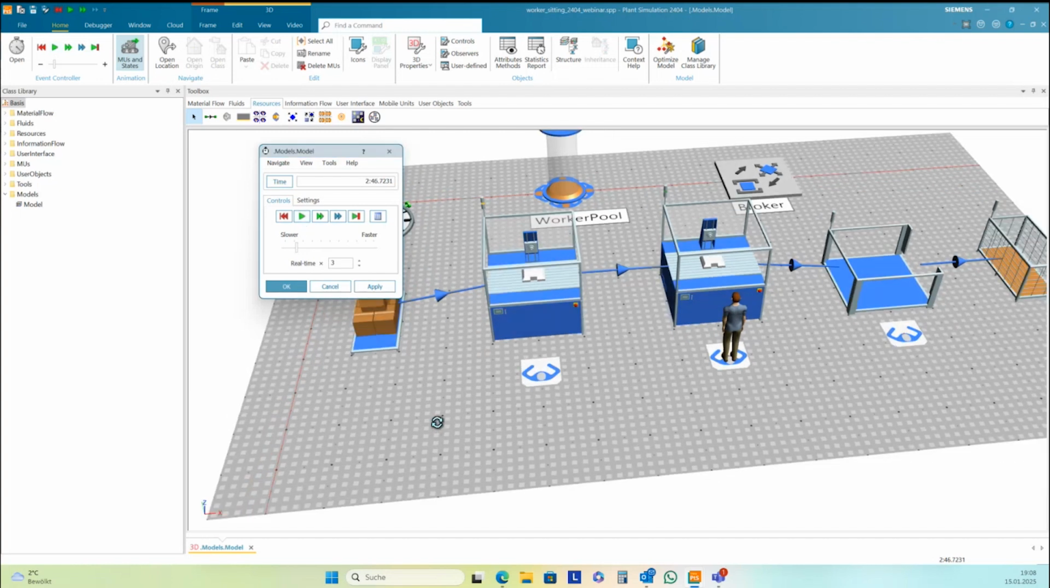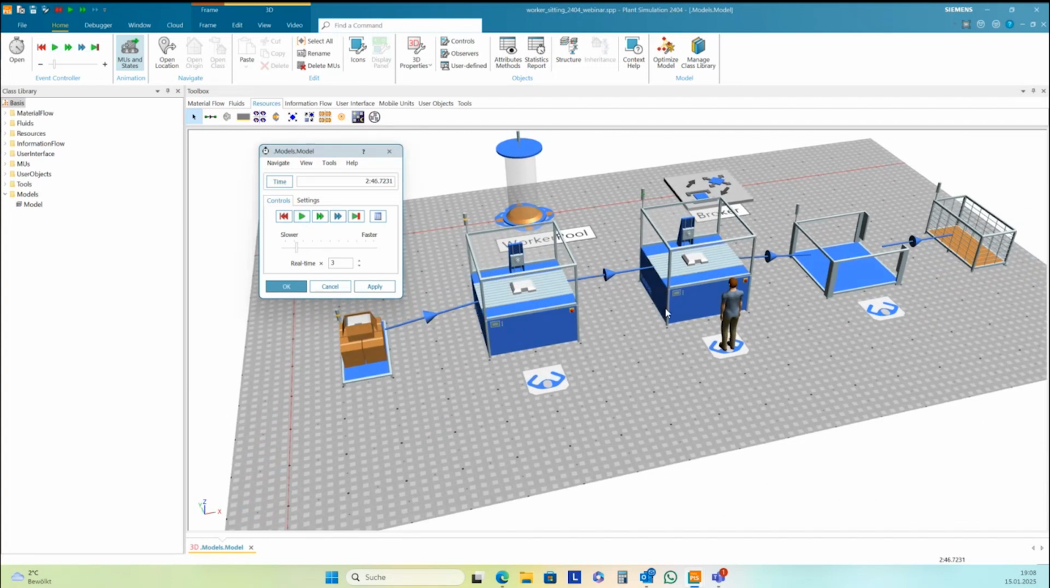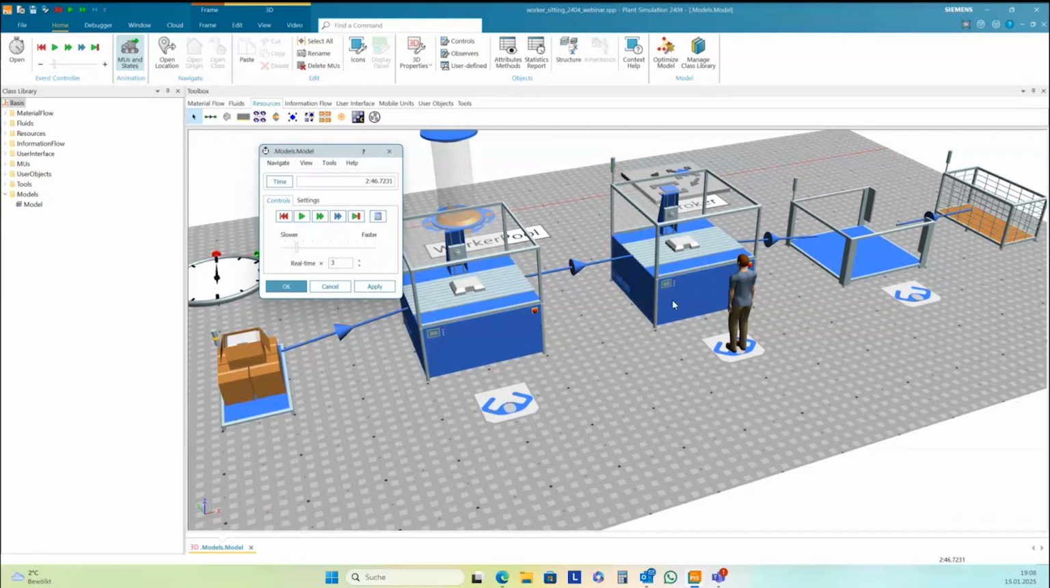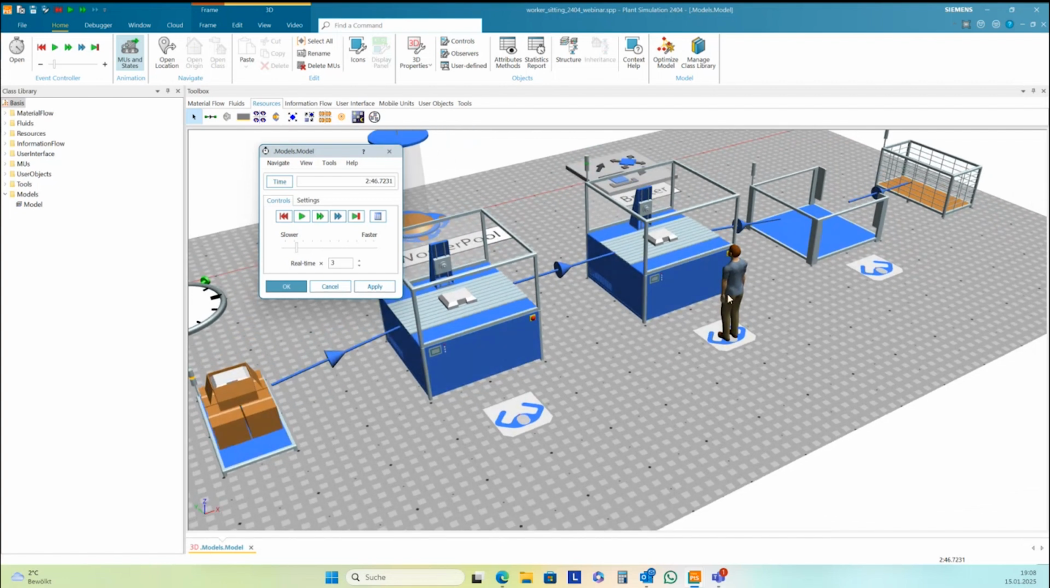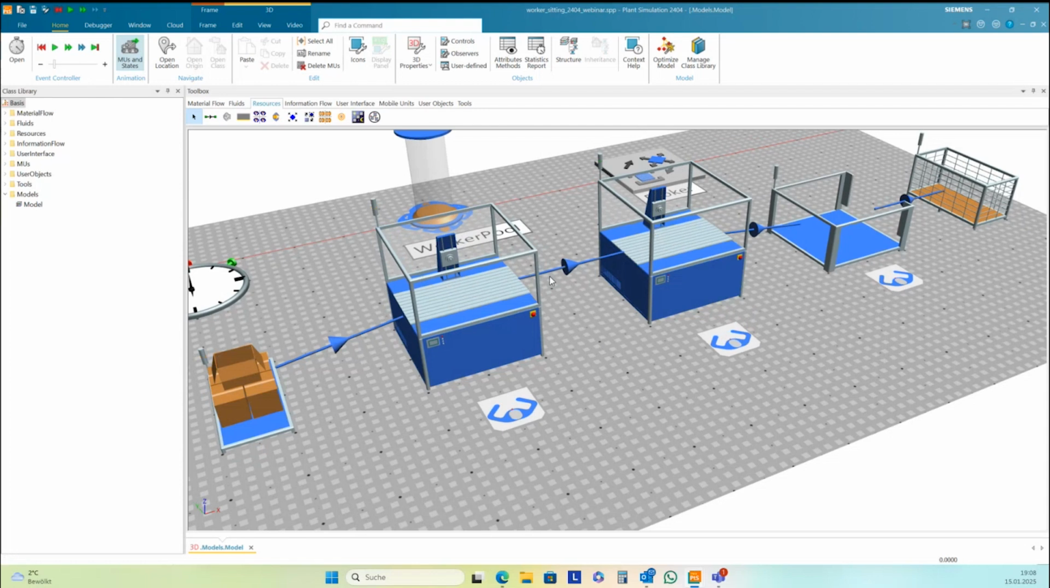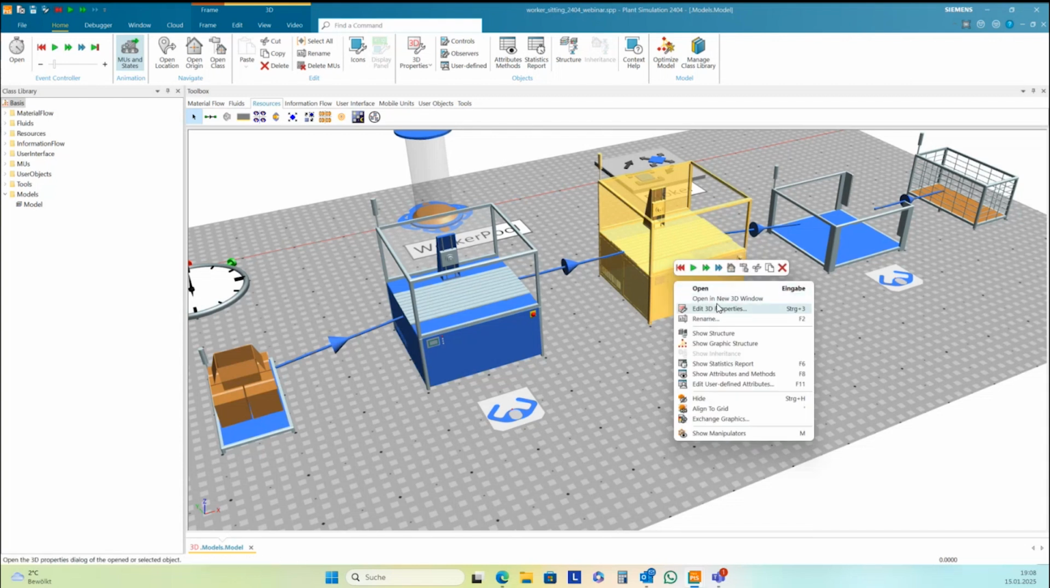In 3D, we have sometimes problems with the look and feel here of our simulation. And if here is a workplace where the worker walks while he sits, then maybe you need to change the appearance of the worker so that it better fits to the process you have. And so I want to change first this station to a place where the worker can sit. And so please open this station in a new 3D window.